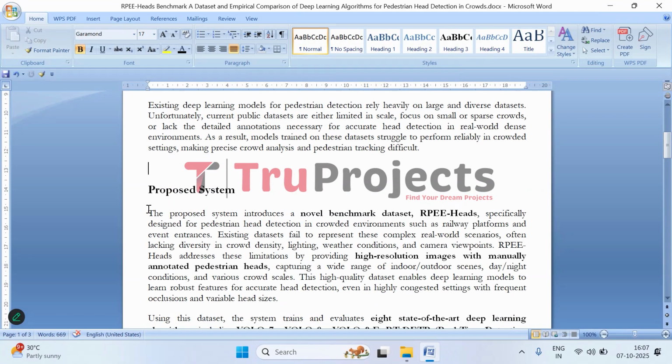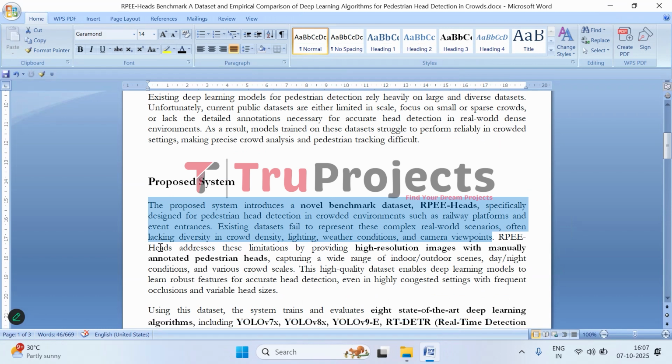So, to overcome all such issues, this project focuses on creating a new dataset called RPEE Heads to help detect people's heads in very crowded places like railway platforms or entrances to big events. Most existing datasets don't fully represent these kinds of busy real life scenarios. They often miss the variety in crowd sizes, lighting, weather, or camera angles.